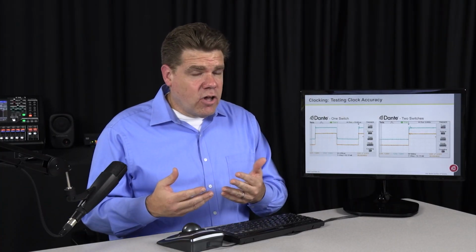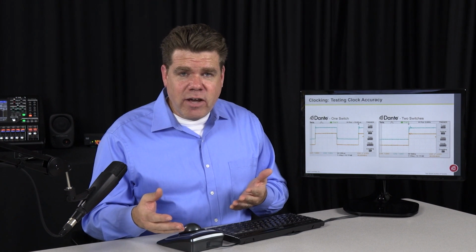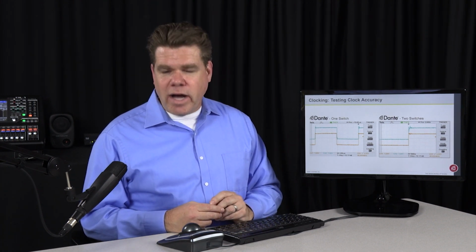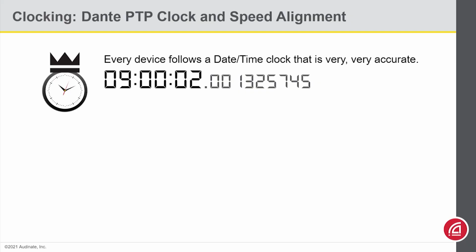Doesn't it also take longer for Dante packets to get across the network? Well, of course it does. So let's explain why this is so. Dante uses precision time protocol. That synchronizes a time and date stamp between devices with sub-microsecond accuracy. That's better than a millionth of a second. All devices will derive the word clock, video clock, or whatever sync mechanism they need from that reference.